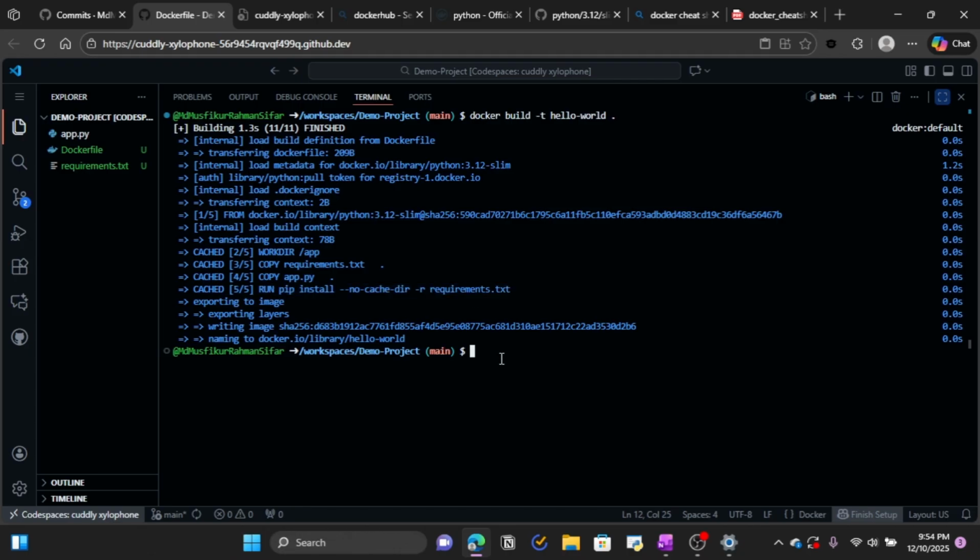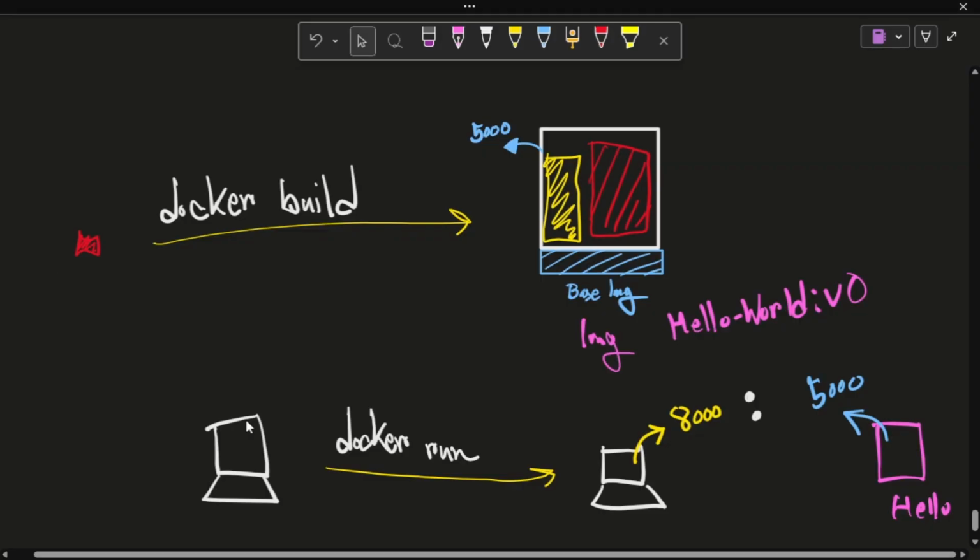Now we can search docker images and look at all the images currently present, and here you go, Docker image with the tag latest. As I have mentioned previously, if we don't put a tag, then it will have the tag latest. Okay, now for the second one, that is docker run.